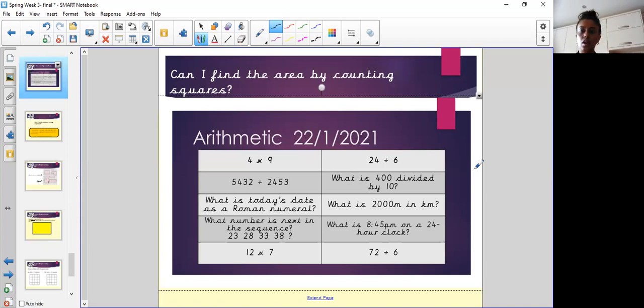So let's see, what you're going to start off with today is your arithmetic. Let's have a look at the questions that you are going to be carrying out today. Number 1, 4 times 9. Number 2, 5,432 add 2,453. Number 3, what is today's date as a Roman numeral?